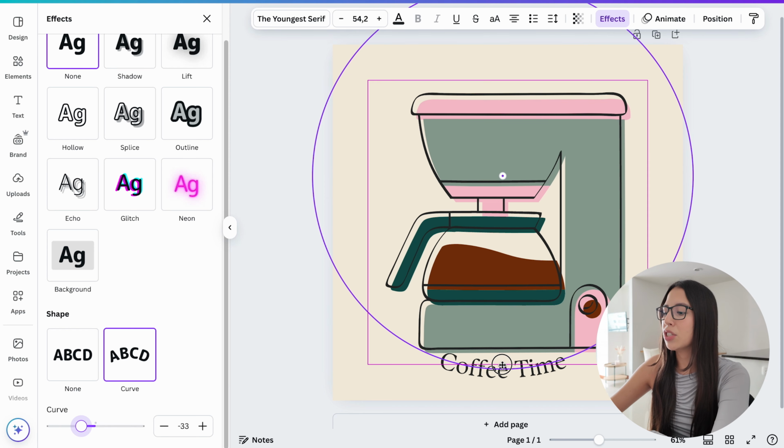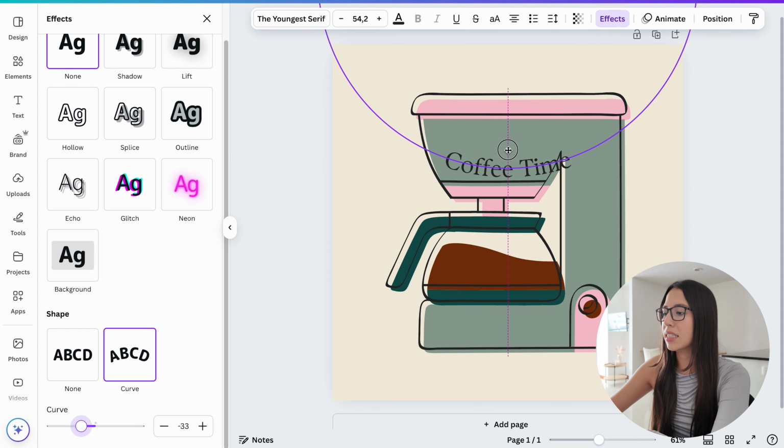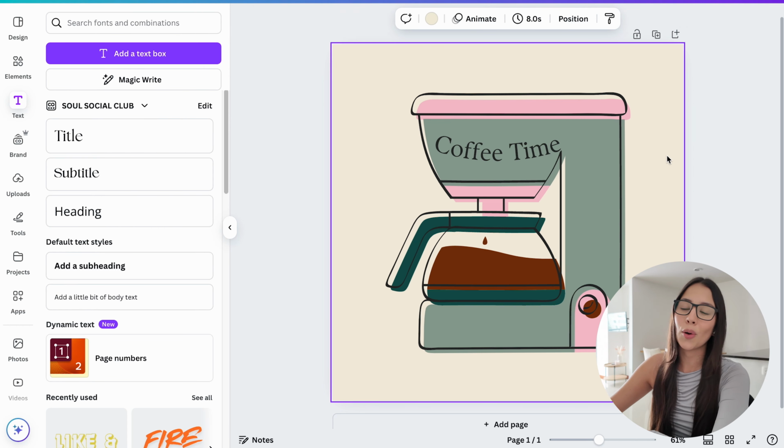Once you're happy with your text, you can move it around and position it wherever you want it on your design. And that's it.